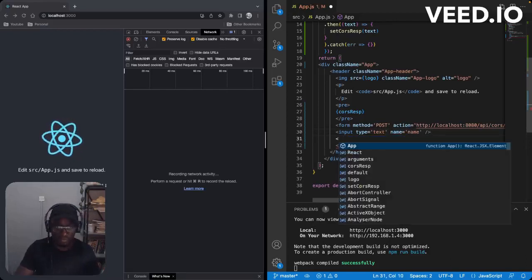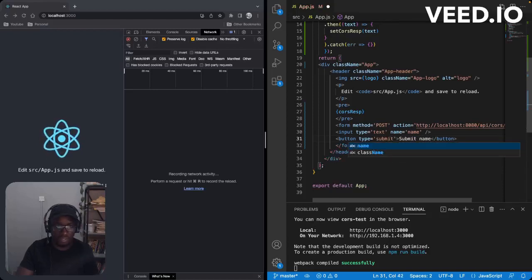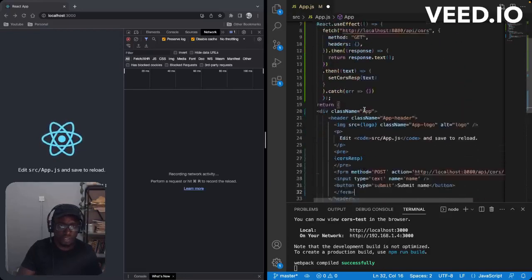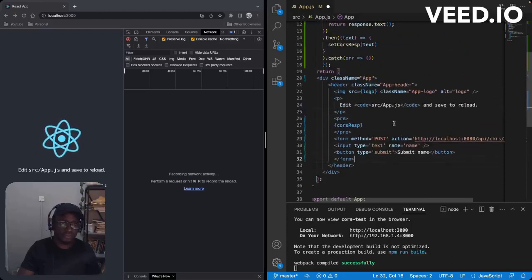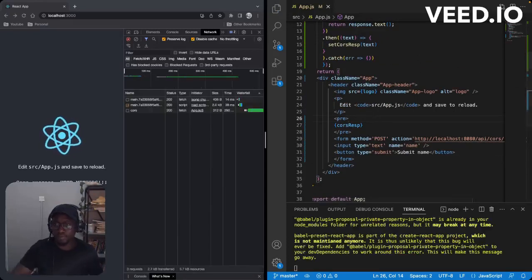Then let me have a button here that is of type submit, and basically let me name it submit name. So I think that is basically all we need. So I'll have a form displayed on the page, and when I put in a value and click submit, the browser will send a request to the server, and we're going to see the request details. So it's compiling. Yep, we have our form here.